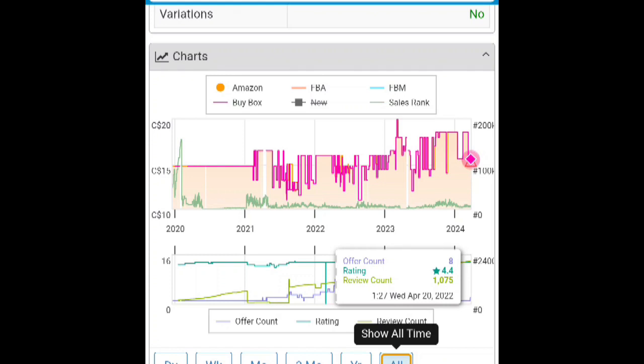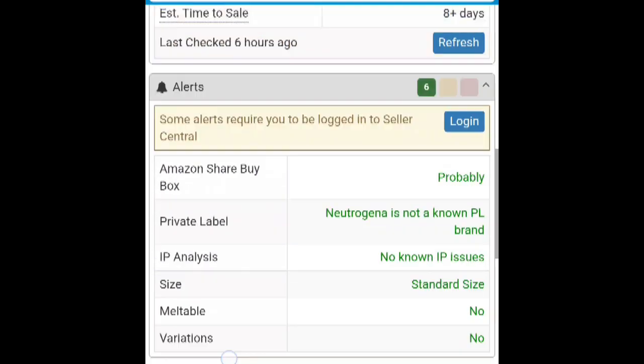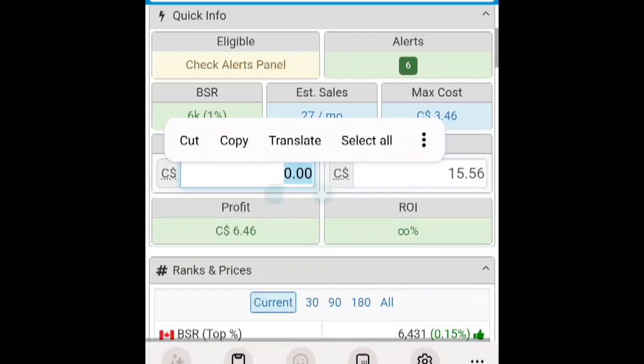That orange up in there, that is Amazon. So Amazon's on this listing, not the best thing, but if you can get a product cheap enough, you can still sell it. You can still make money with Amazon on the listing. You want to check the review count down low, because if that review count is going up, you know it's getting sales. So that's something I'm looking at.